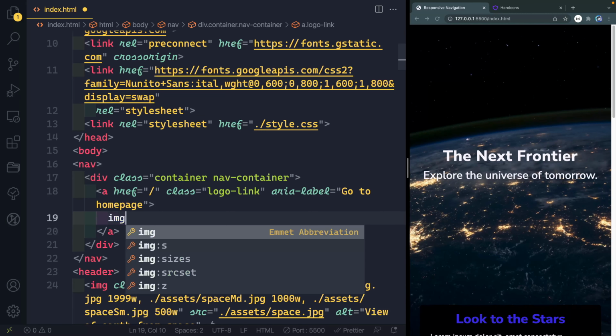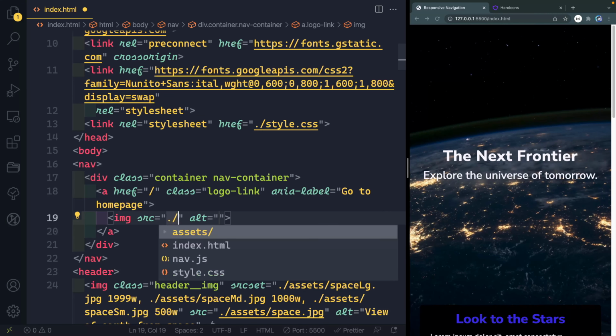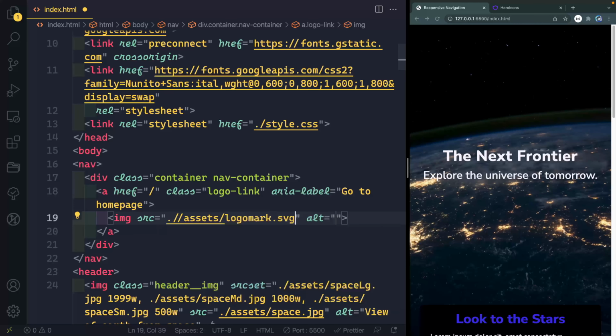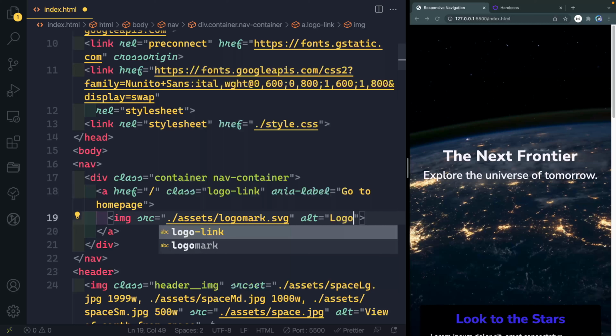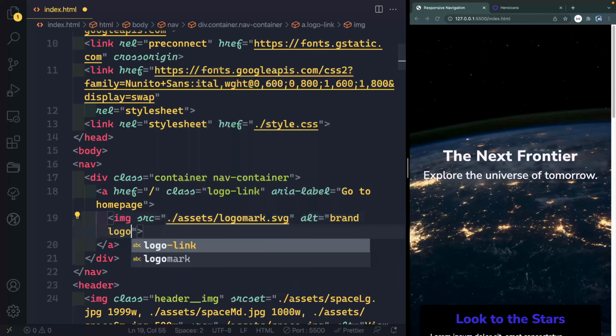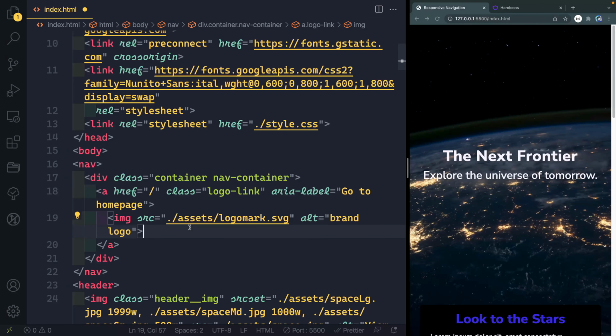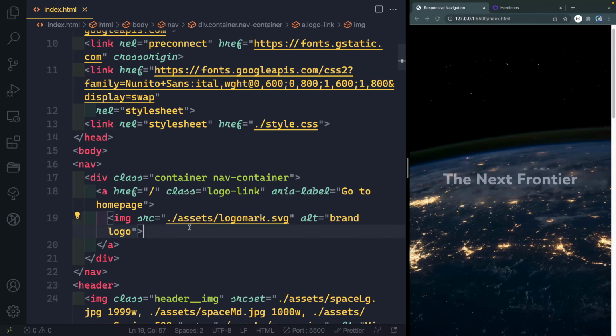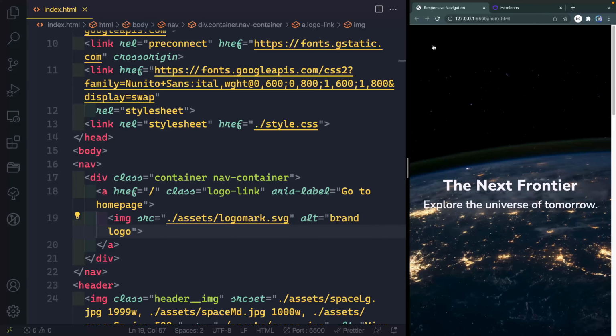All right, next inside here, we're going to have an image tag, and this will point to my assets, and that will point to my logo mark. Don't need it like that. And we can give this like a logo or brand logo or something like that for the alt attribute. Now, this actually does require an extra load because it's going to have to go fetch this. So if I save it here, you see it should pop in somewhere. I think it's up this way.